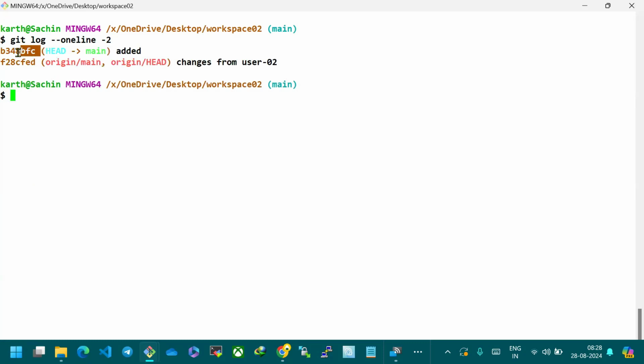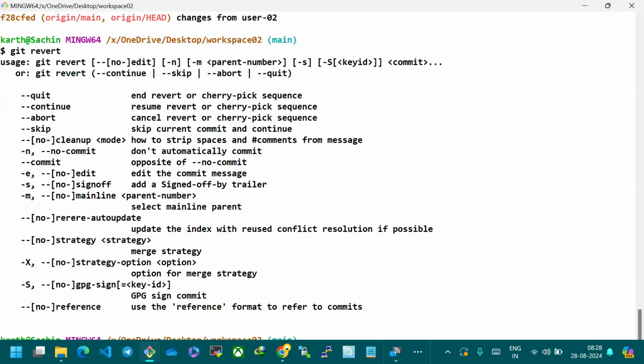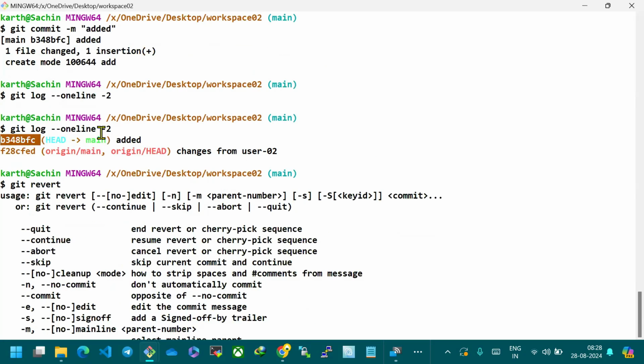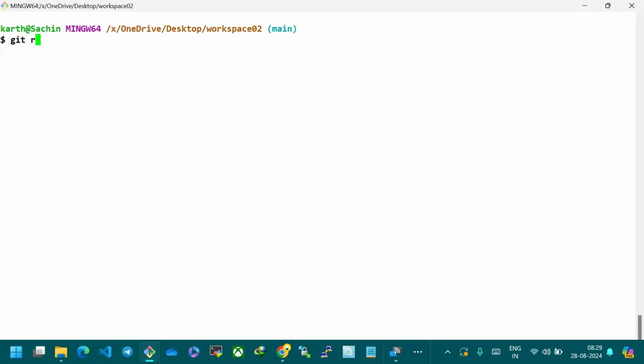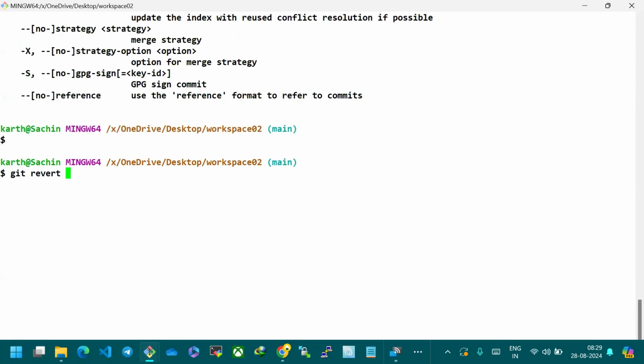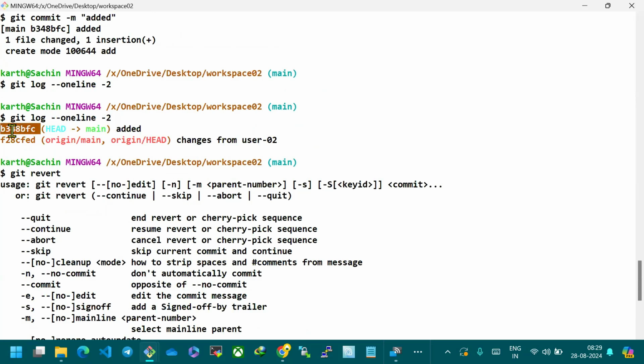See, this is where my head is referring to. Now I wanted to undo these changes after committing. How can I do that? Git revert. Why is it showing like this? Just a second. Okay, sorry, I just need to provide git revert and your commit ID.